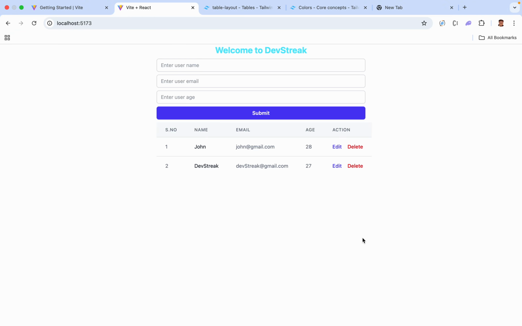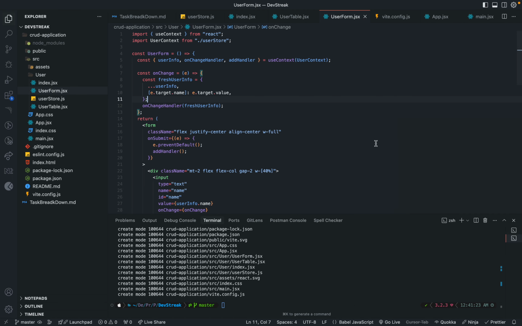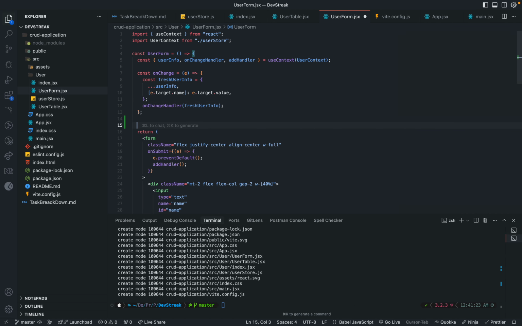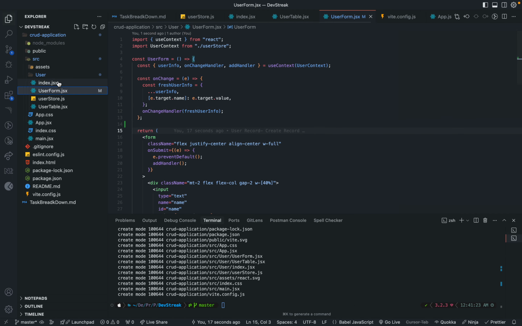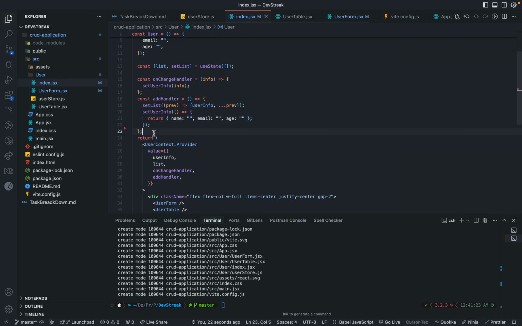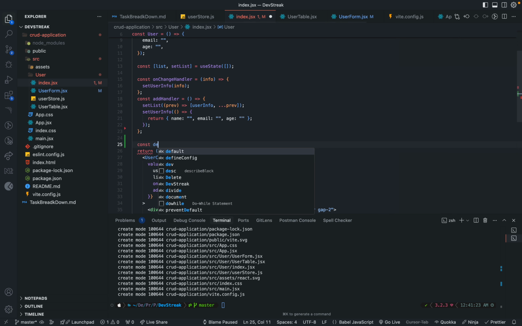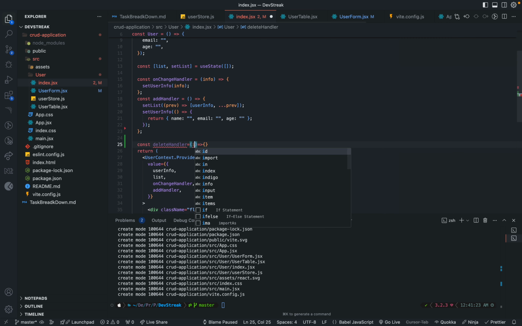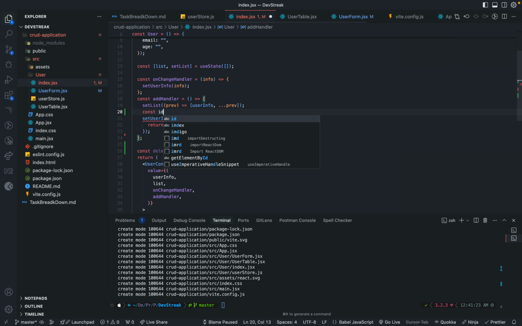Okay, now let's delete the record. Basically, here, const delete handler. Based on the index, we can remove that. For some reason we don't have any ID, right? So based on that we can do it, or else we can create an ID. Const ID while creating.